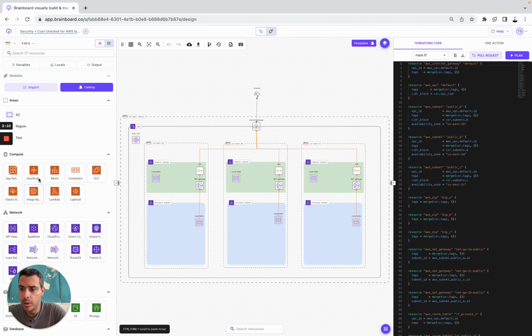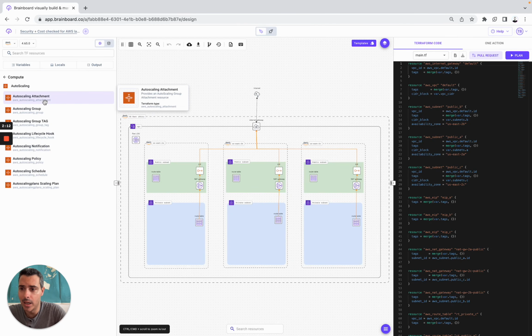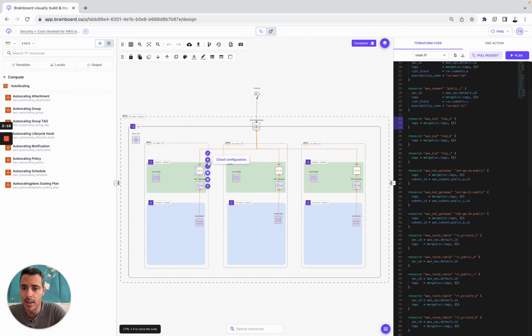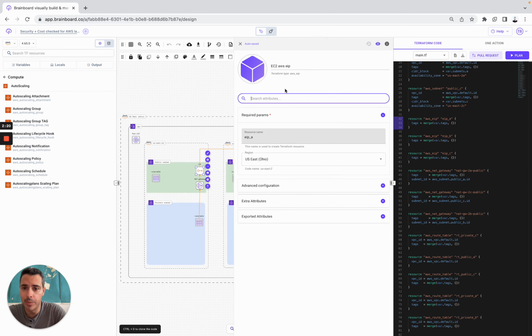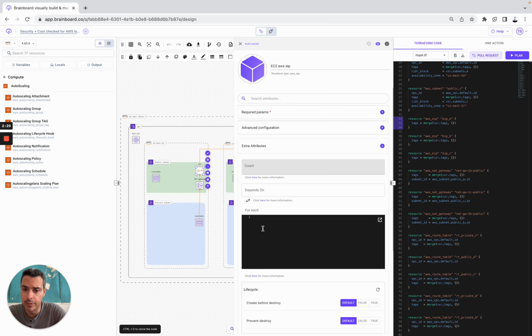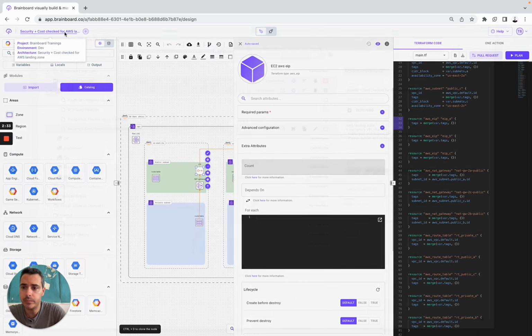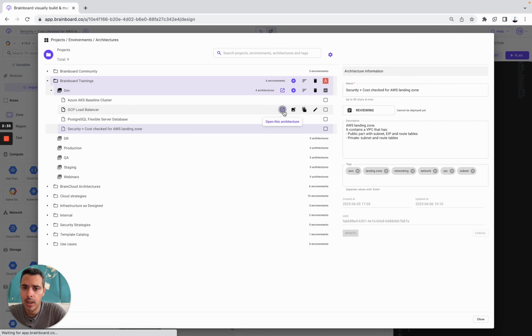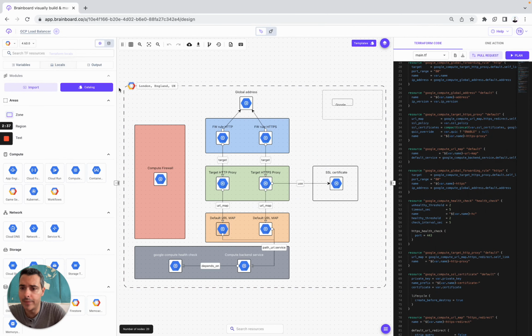Same thing, use, for example, auto-scaling here, drag and drop the resource you want and configure it with the ID card. When I speak about ID card, for example, you simply need to open it and then you can configure it with requirement parameter, advanced configuration, and the meta arguments of Terraform: count, depends on, and for each. Now let's go back to our use case, GCP. So here we go, architecture selector, and then we have it here.